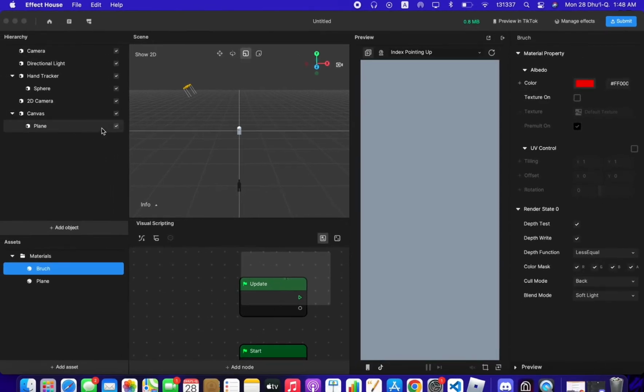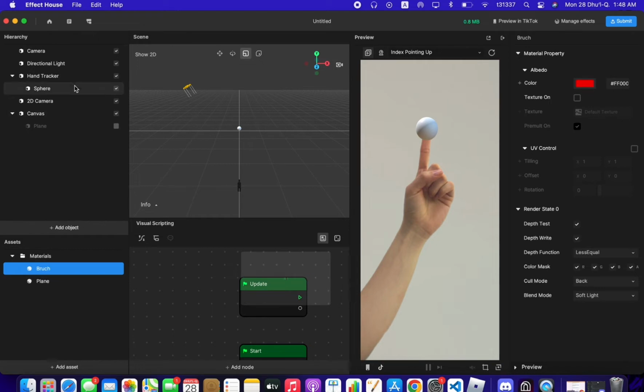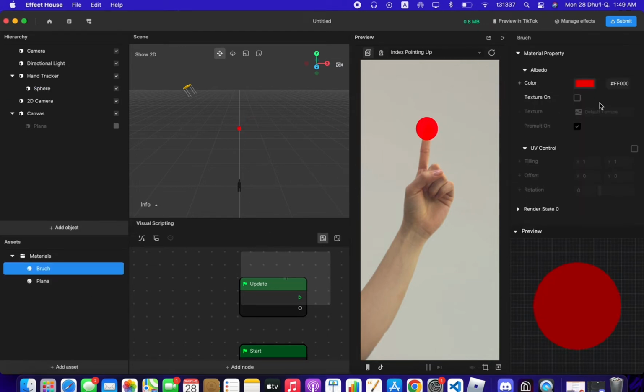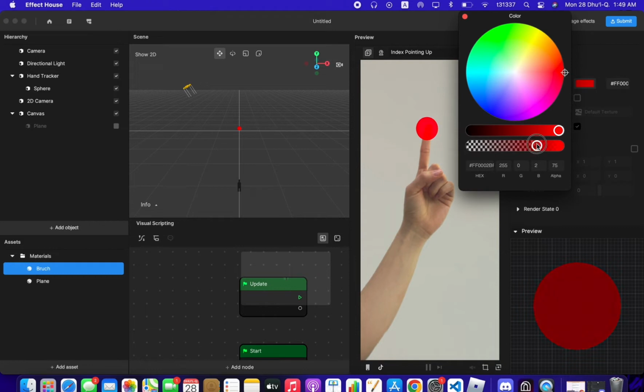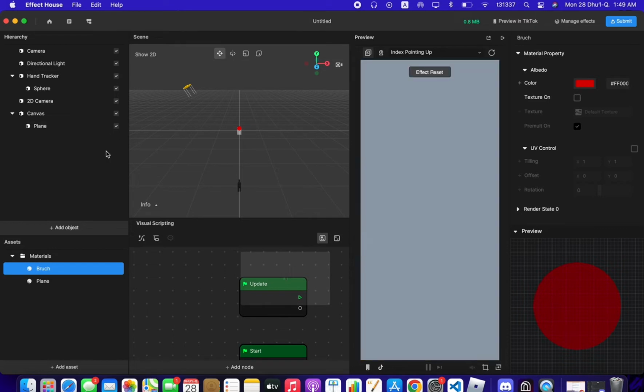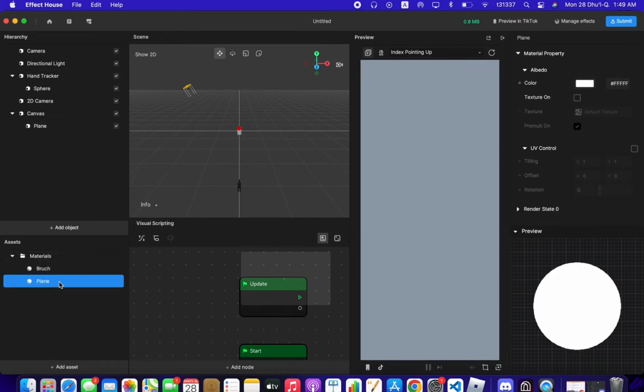Okay, now let's turn off the plane for a second because I want to show you the sphere, how it's going to look. Click on the material, add the brush. So as you can see here, you have your brush. You can change the alpha from here to make it look a little bit more realistic.